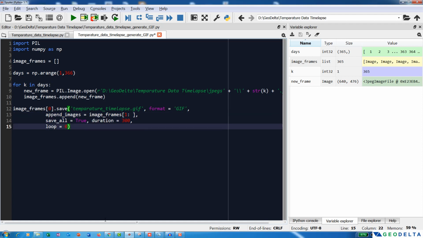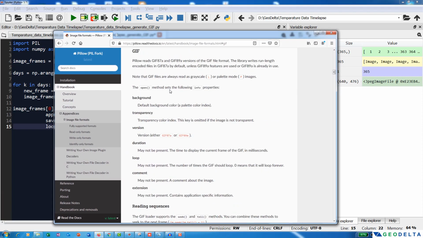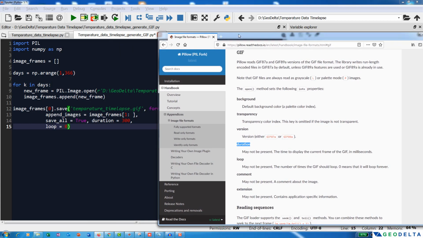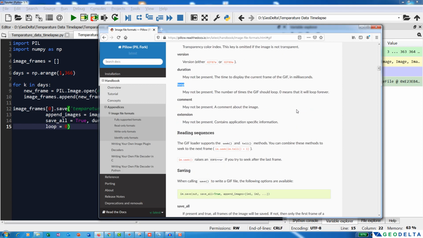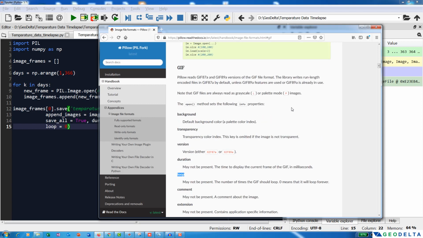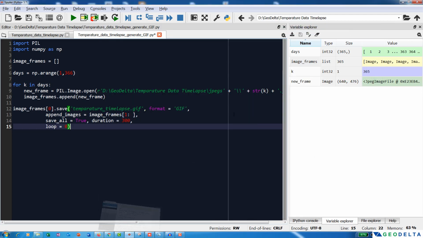It's quite normal if you are just currently wondering how on earth I'm actually getting these different arguments. So I'm not actually doing anything by heart. What you can do is go to the official documentation of this Pillow library, and over here you can see that there are many other parameters that you can specify. For example, this duration, which we specified to be 300, it's in milliseconds. And yeah, loop may not be present. The number of times the GIF should loop. 0 means that it will actually loop forever. So these kind of things, you can even go through this documentation, which I'll put the link down in the description below. So that's basically it.